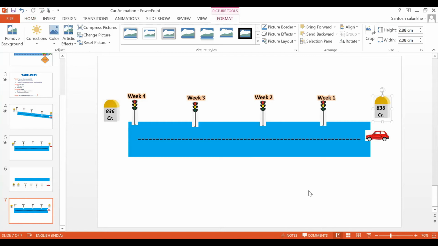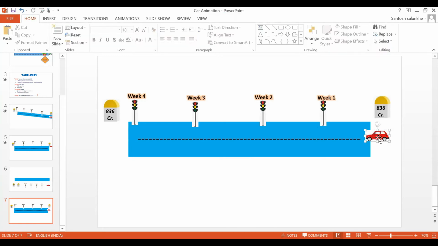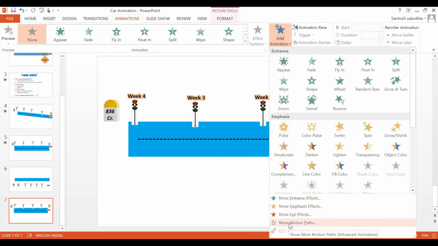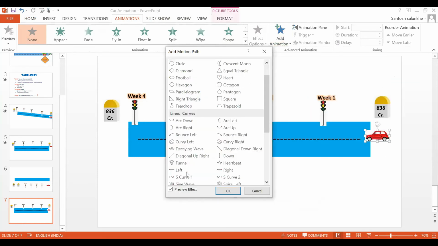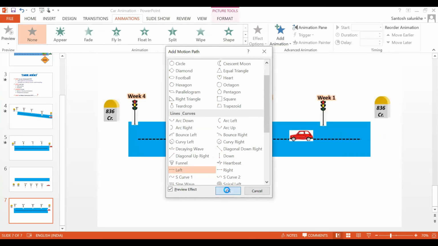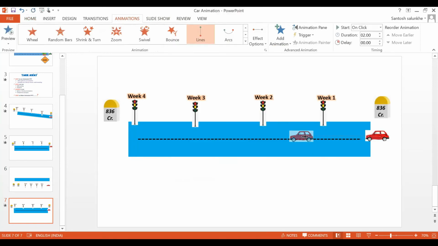Now we'll make the car move. How do we make the car move? I'll select this and go to animation. I'll add animation and give a motion path. Here I'll select left, so the car will move from here to here. Now the direction is set. I'll make the adjustment so the car moves up to week 1, starting from this point to that point. Now the car has come to week 1.